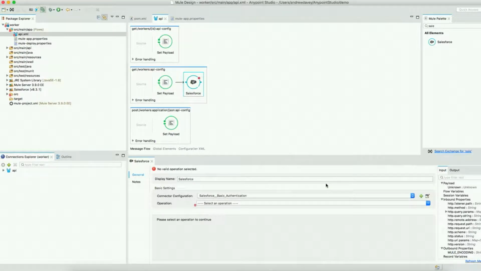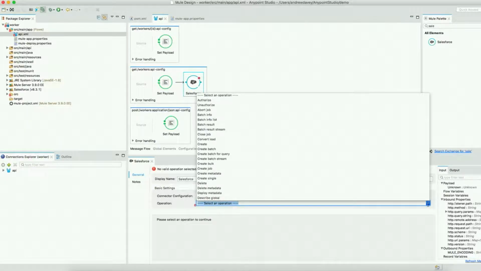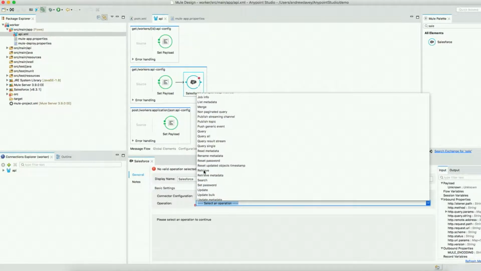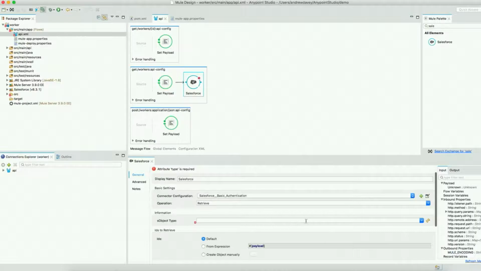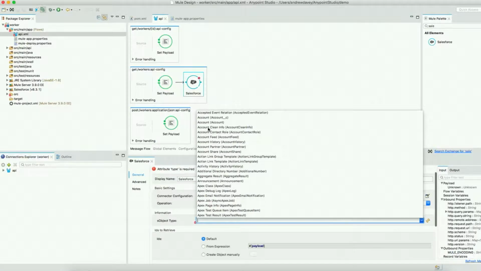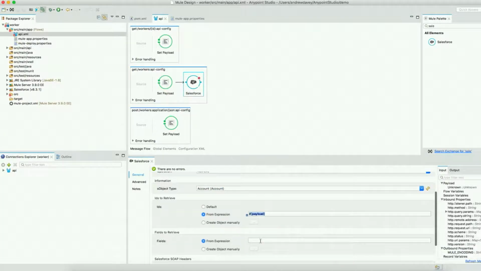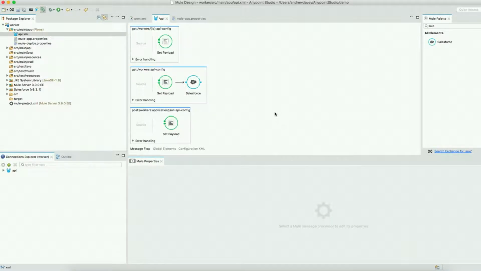Once I've connected, it now guides me through the available operations on Salesforce. I've been told that I need to retrieve account information. So I select the retrieve method. It will now give me a list of objects. And there's my account object. So without knowing anything about Salesforce, it's intuitively guided me through the steps I need to connect and pull that account information back. I'm just going to specify my inputs, which is going to be from my payload. And now my connection to Salesforce is complete.